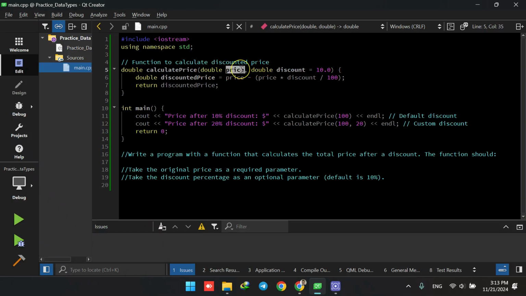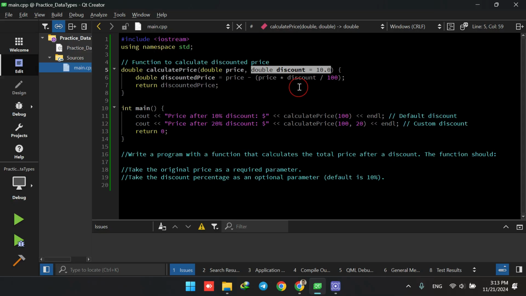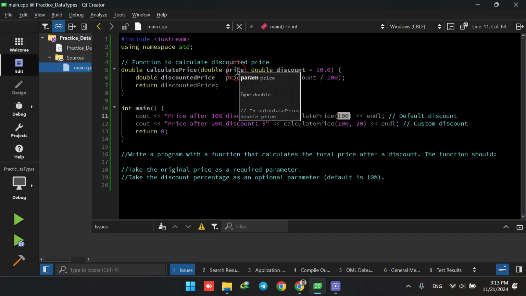However, price is a normal argument, but here the discount is a default parameter, because we see the equals sign here. So here we are calling the function with the first argument only. We are only sending the first argument, which is the price. We are saying, okay, call the function for the price of 100. So 100 is set to the price argument here.